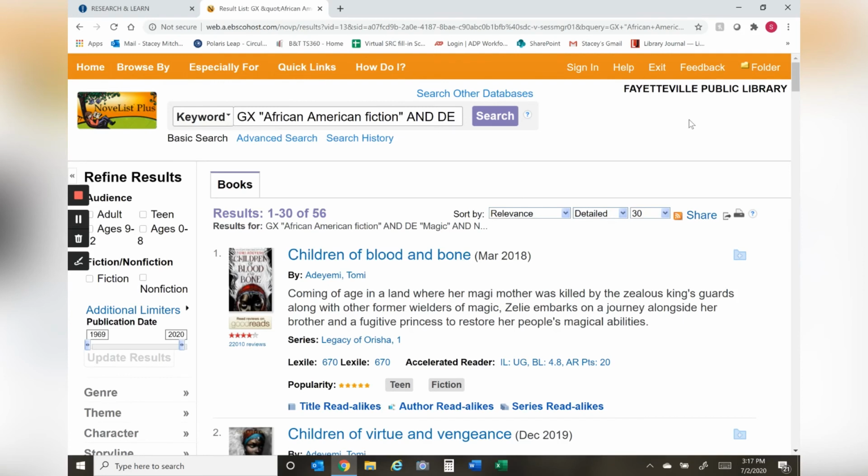And I really enjoy it because if you know that you like a certain book, a certain author, a certain series, it's a great way to use that as a launching pad to find your next read.